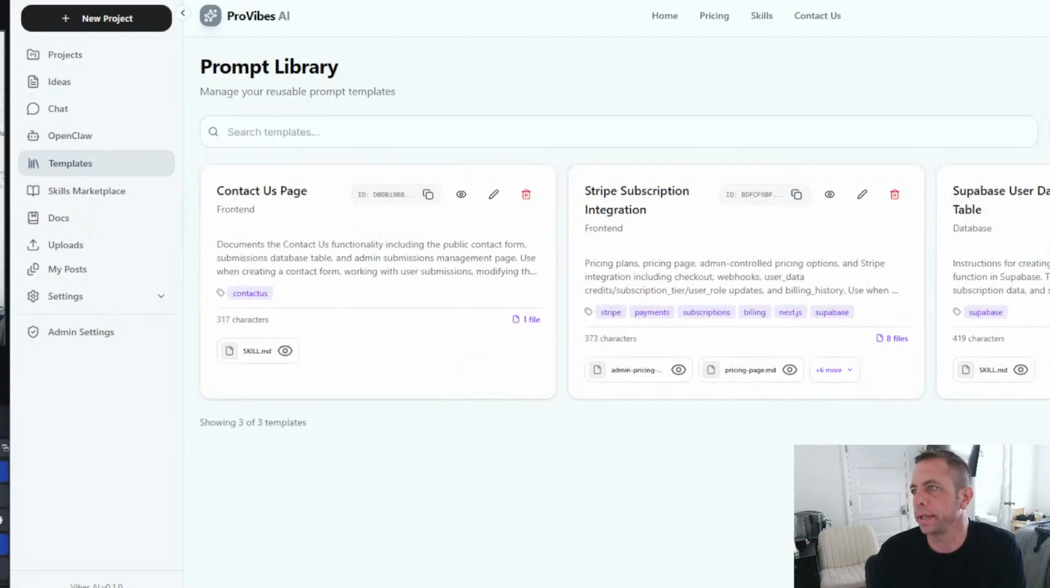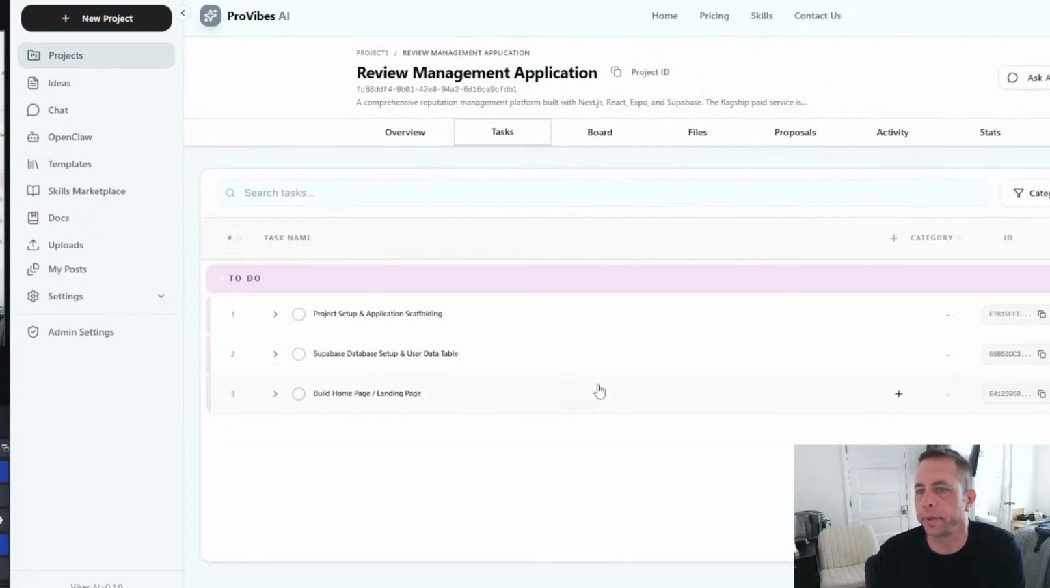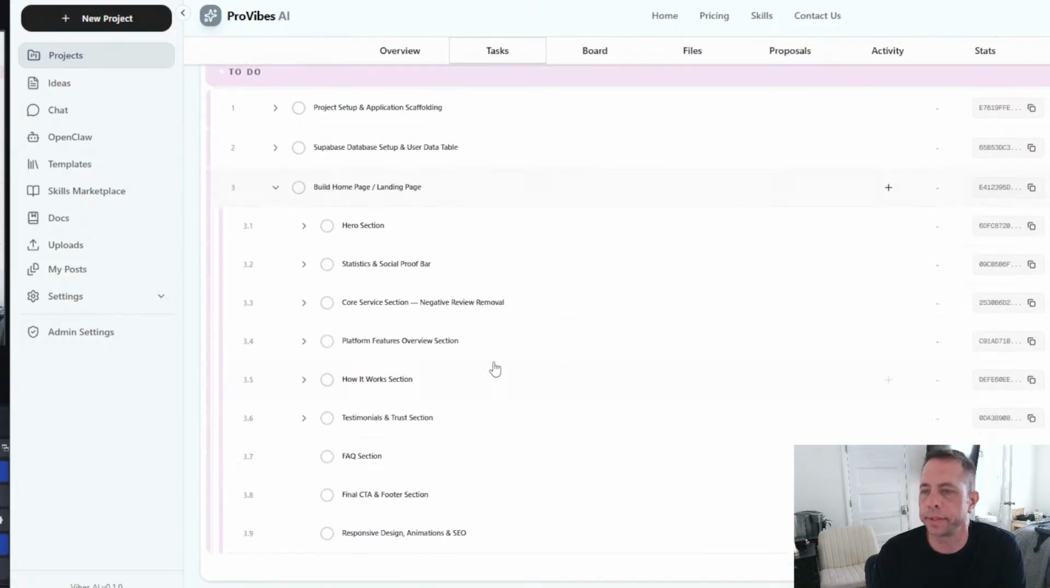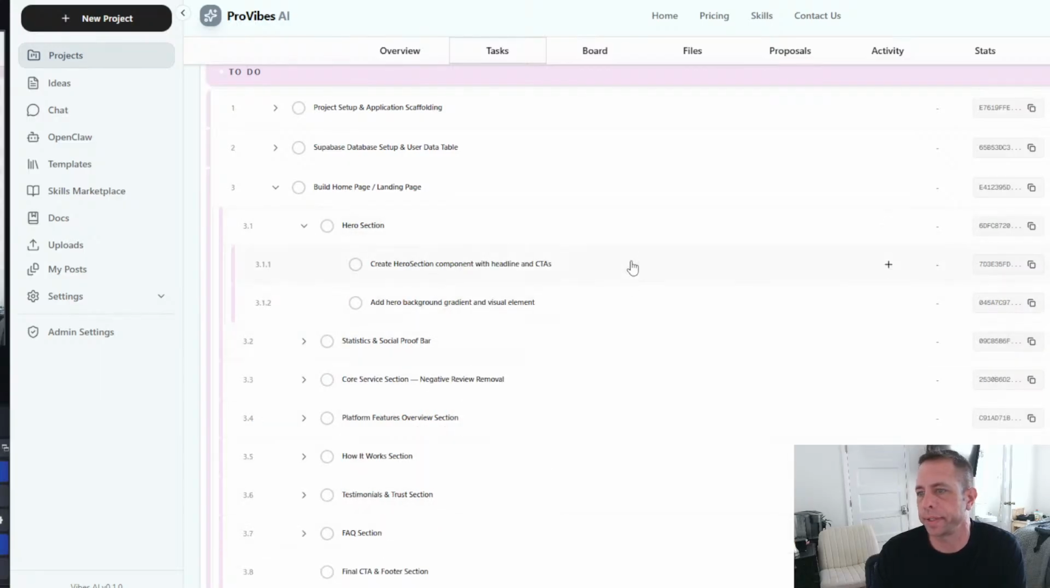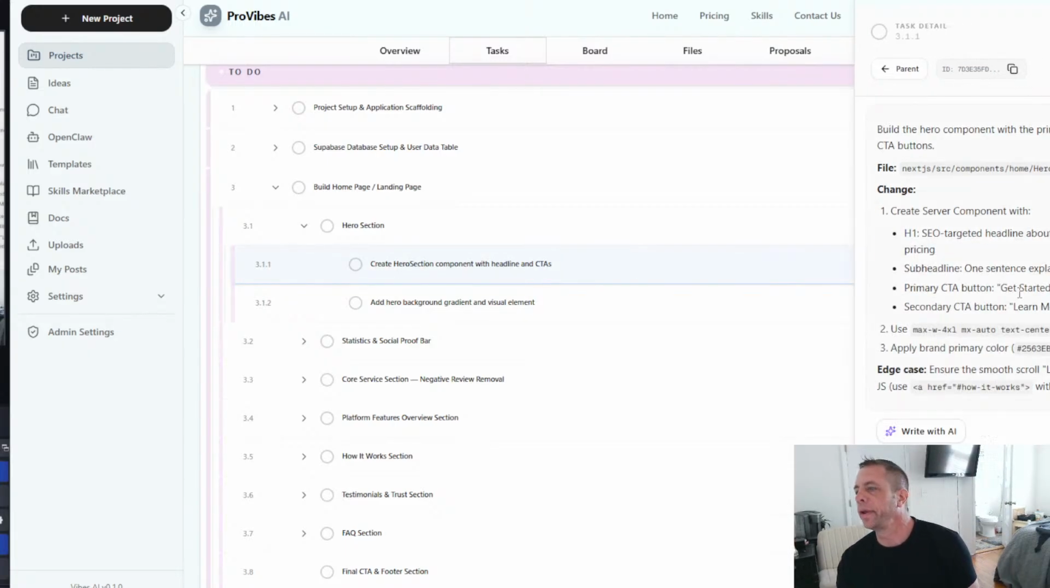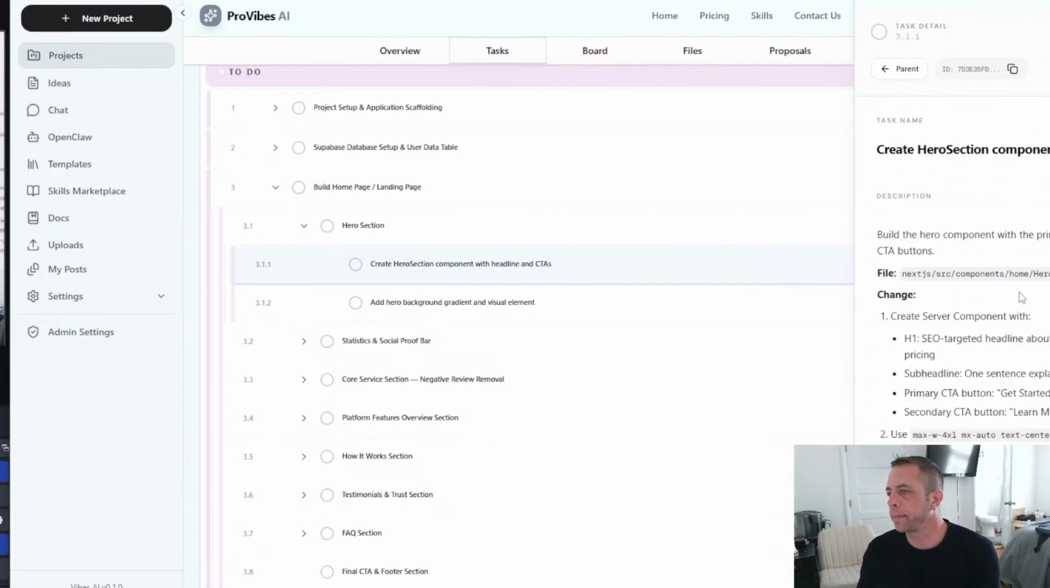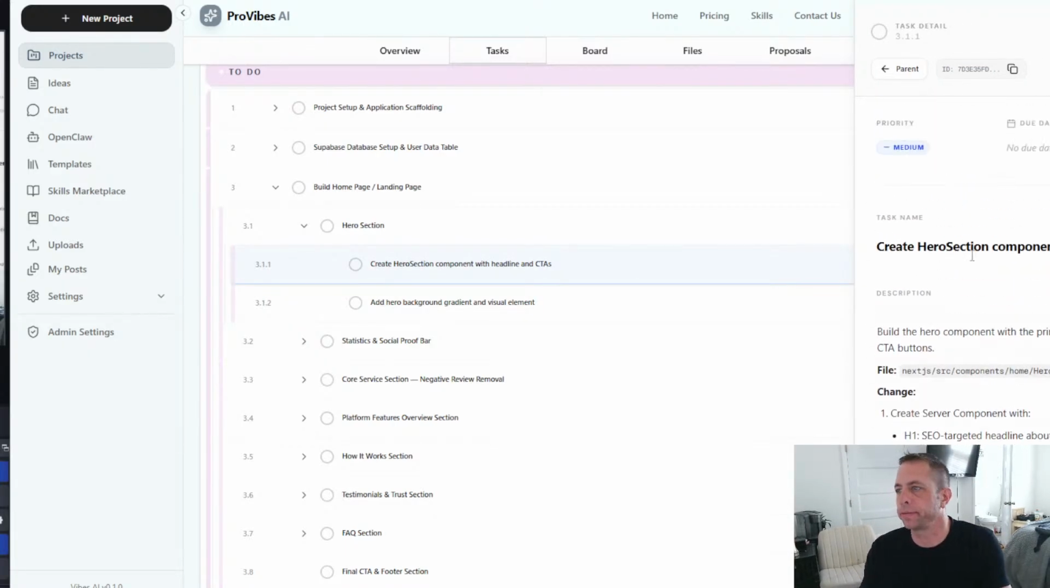I'm going to come back in here to my templates. And so build homepage landing page. Okay, so yeah, it's got quite a few different sections for the homepage. We can drill down on any of these, the hero section, the CTAs. And so yeah, looking pretty good so far.